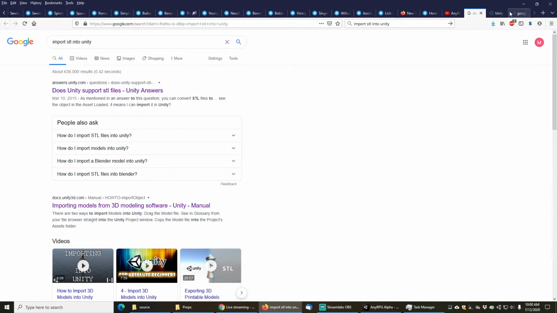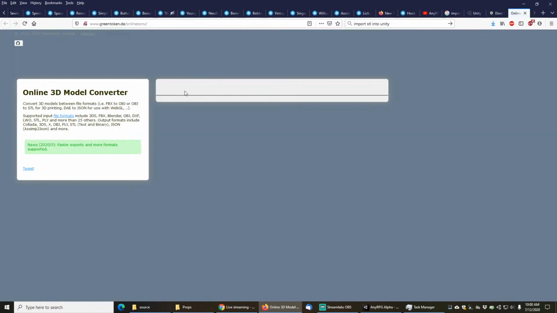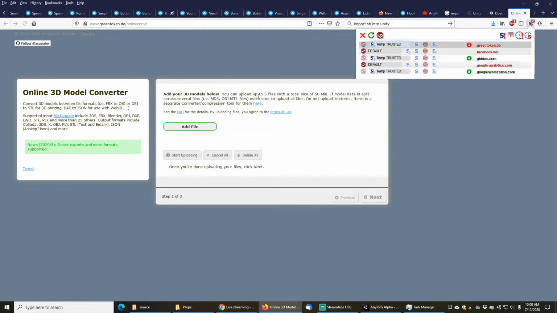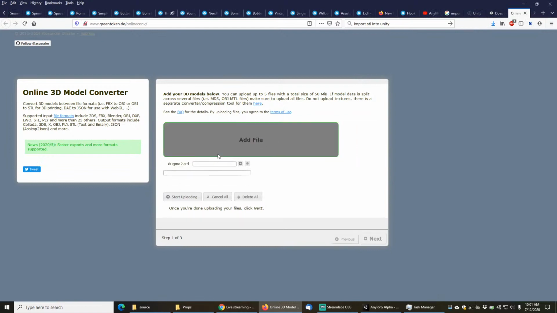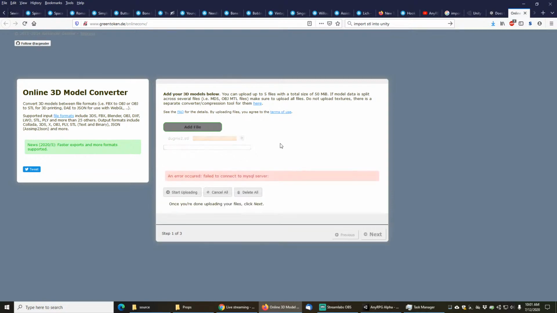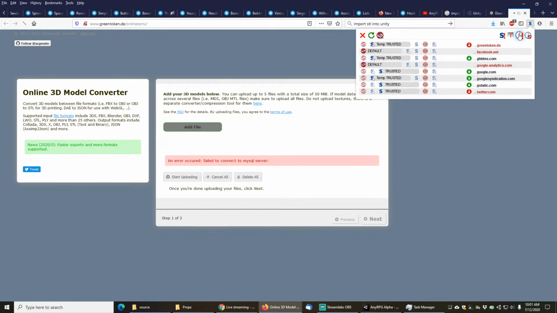I think I might just move on. You can convert it into an OBJ using this. Okay, sure, why not? So add file, STL, start uploading, sure. Cannot connect to MySQL server.